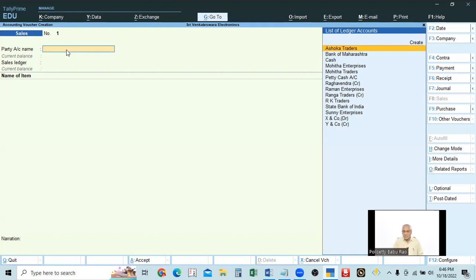If it is a cash sale, we will write cash, if you receive it immediately on delivery. If you receive a check from the customer, then we will write it as bank. Bank in the sense that they will give a check from their bank account, but the check will be deposited in our bank. So here we have to enter our bank name, that is the bank in which we are depositing. So we will enter cash or bank name.